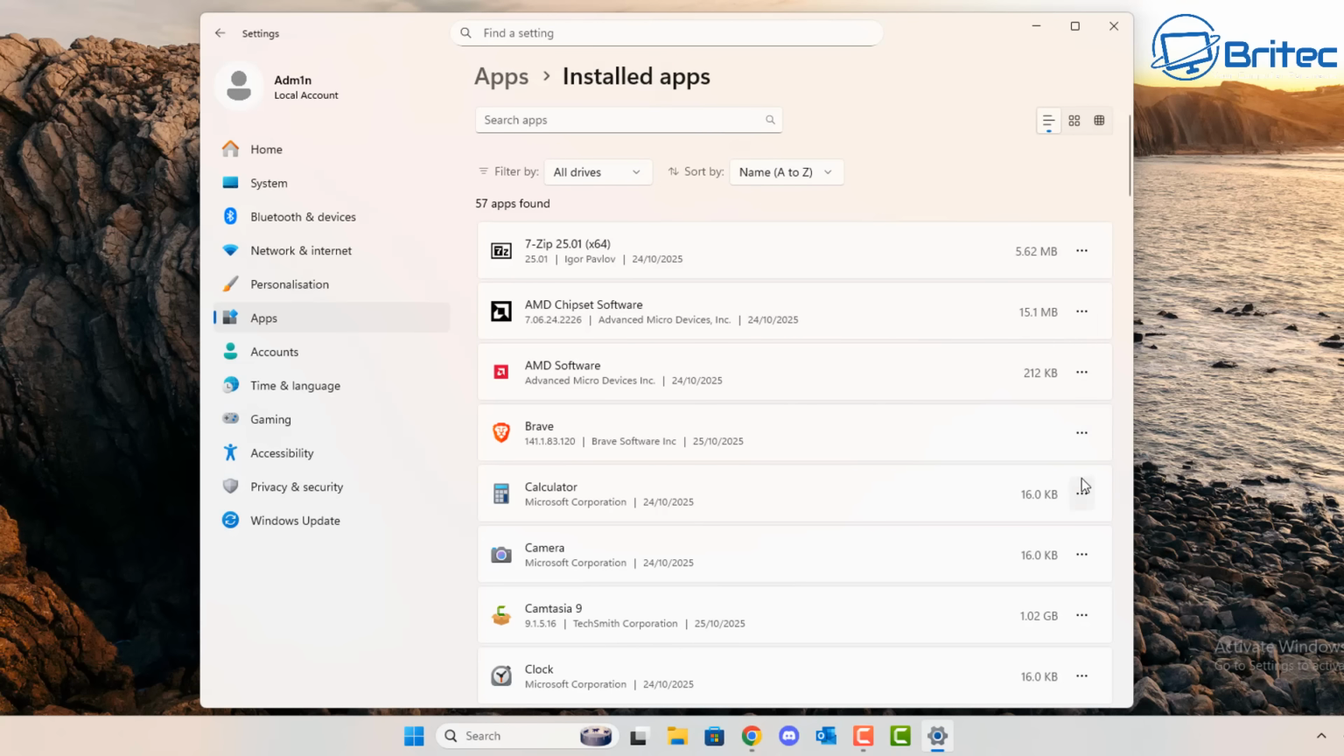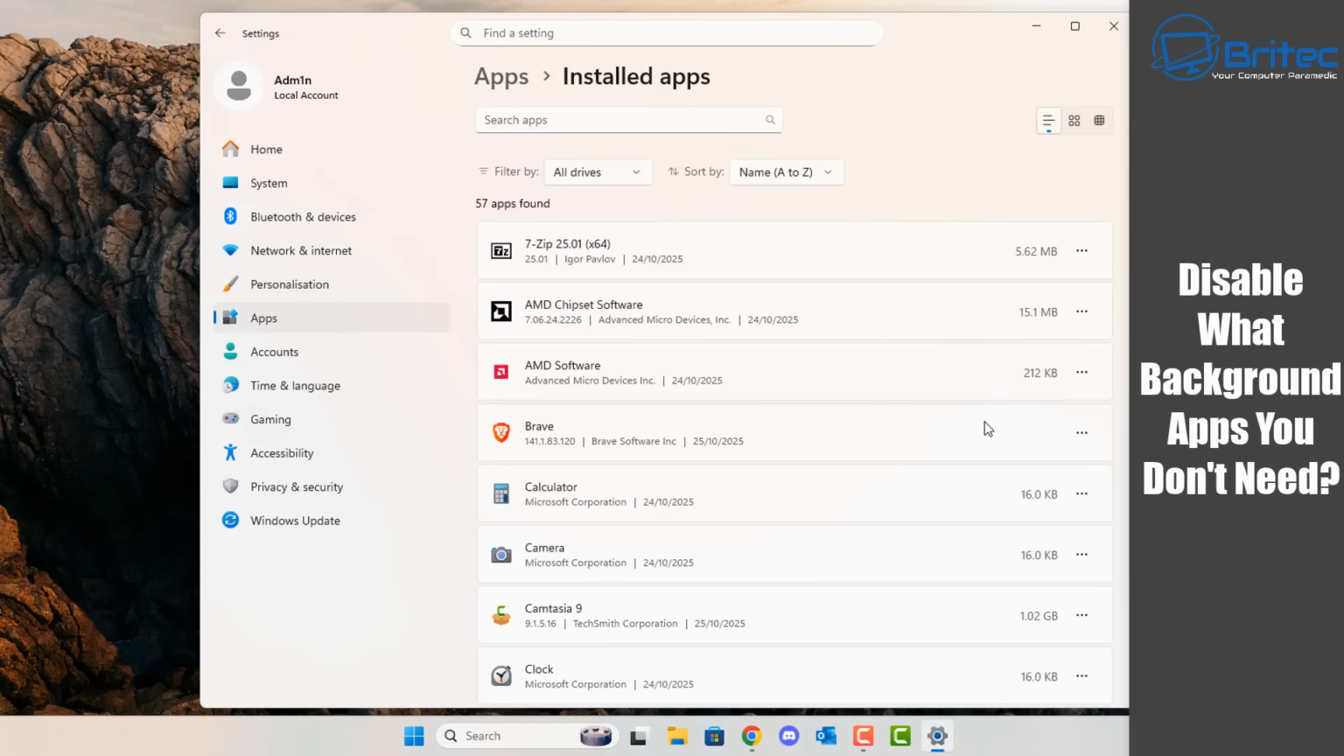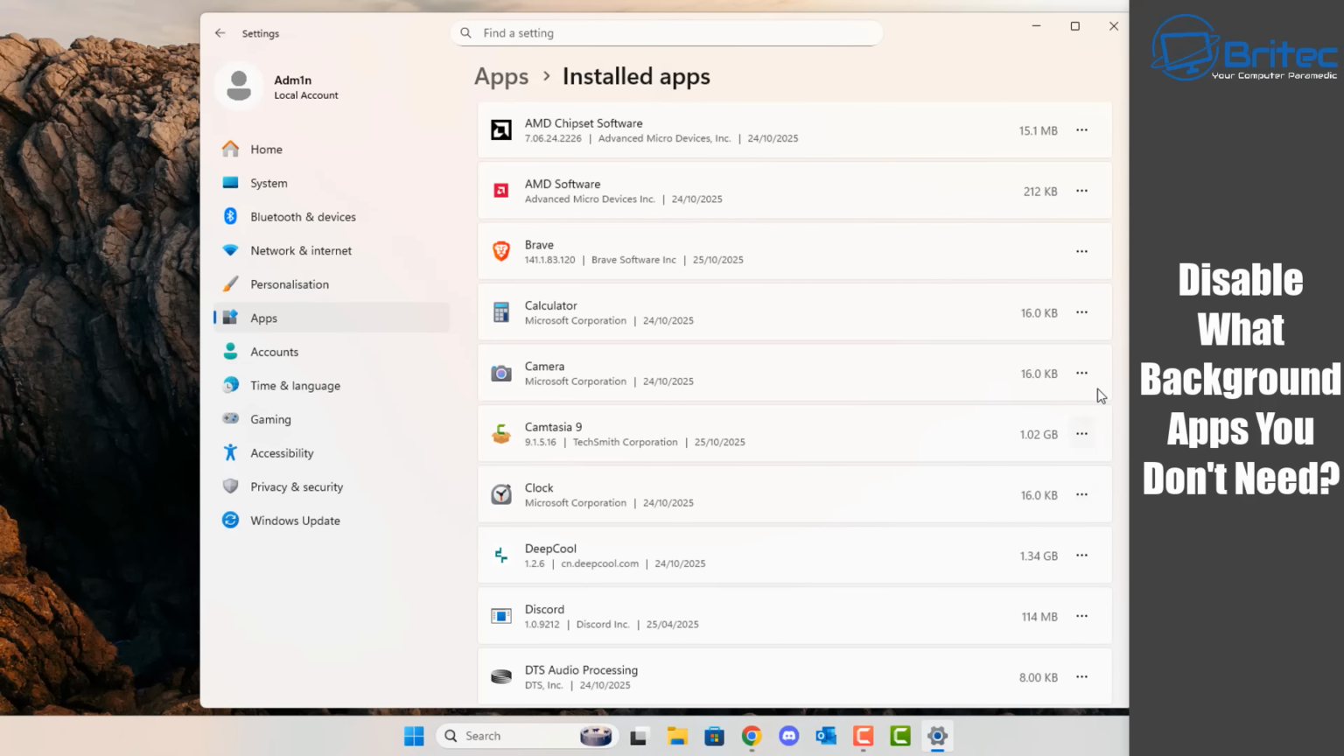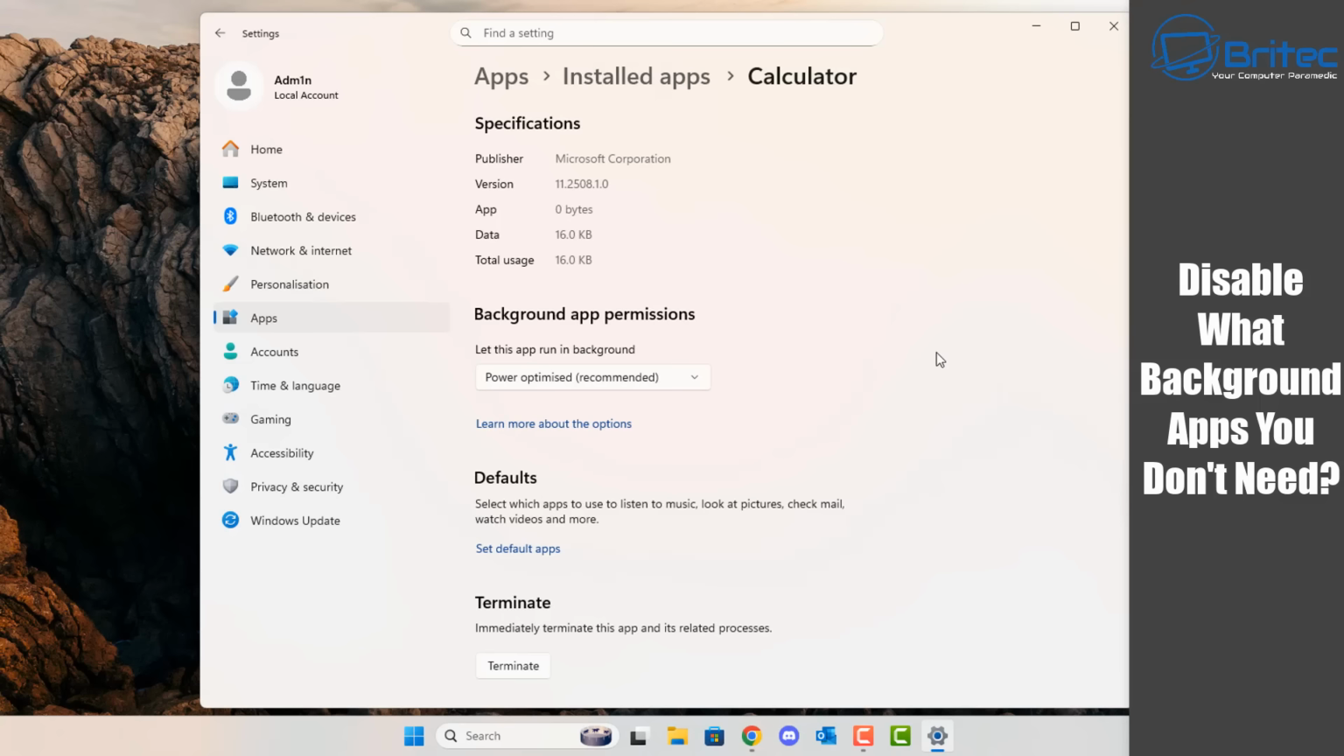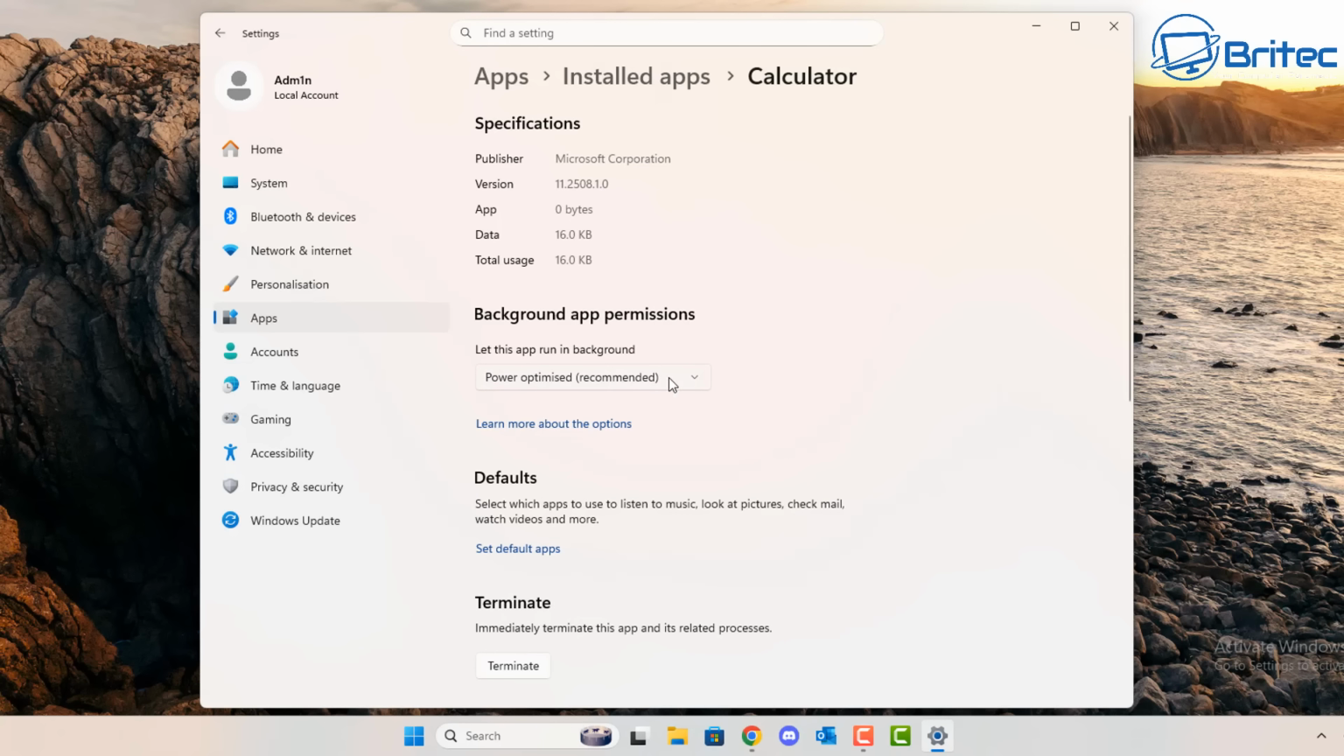Now, the ones that you want to keep on your system, it's important that you click the three dots here and check the advanced options for background processes. These will be running in the background all the time. And it says power optimized recommended. And you can have this to never if you want to, because obviously if it's running constantly in the background, it's sucking up your system resources.